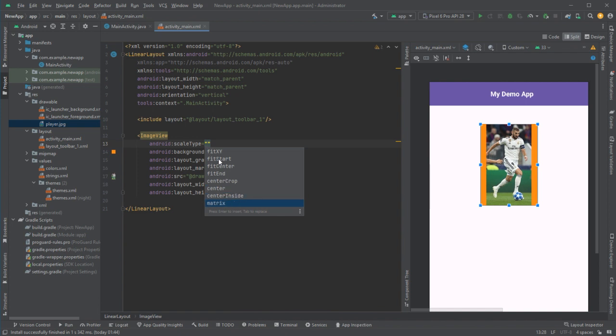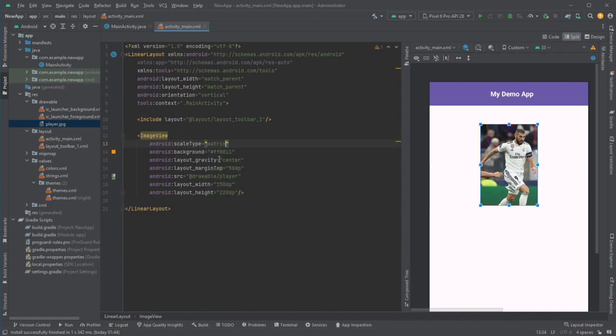And one more thing we have is matrix. Matrix is used to scale the image using the image matrix when drawing. Okay, it is usually recommended to use this whenever you want to customize the way you rotate the image and scale the image.